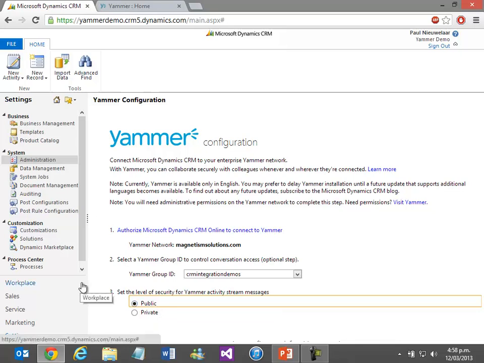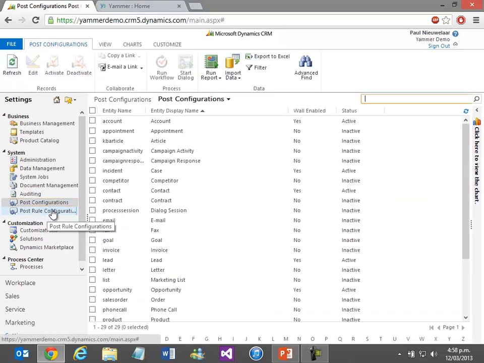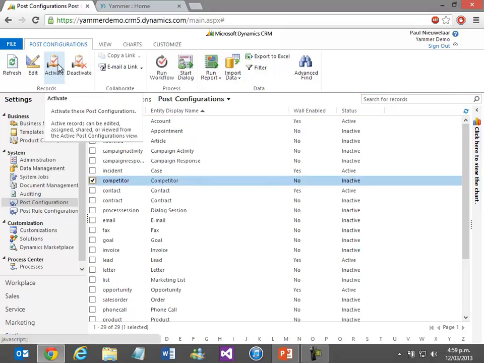Cool, so I don't have to save anything at this point, it's going to automatically save, so I can just come straight into those post configurations from there. And so that's the actual integration done. I'm just going to go through and make sure these post rules are enabled. So a couple of them are enabled. I'm just going to select competitor and then activate that one as well.